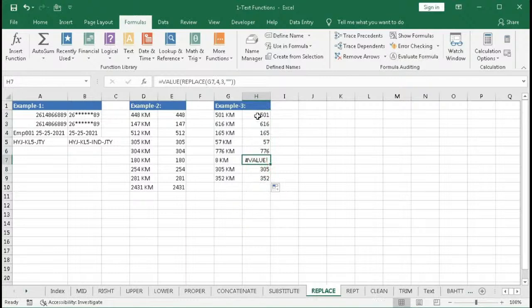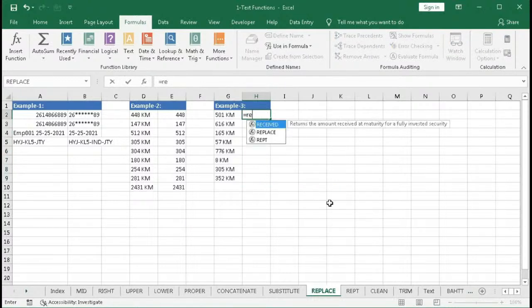So first type here equal to replace. Old text is this one. Starting number from where we want to change from the space. So type here search find text space comma within text this one.